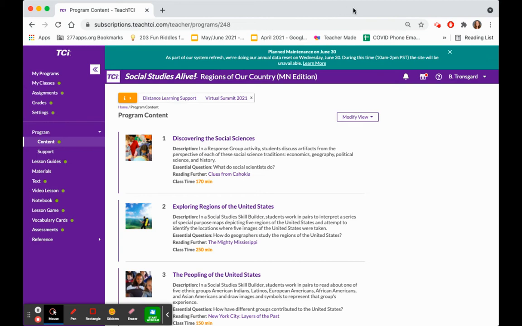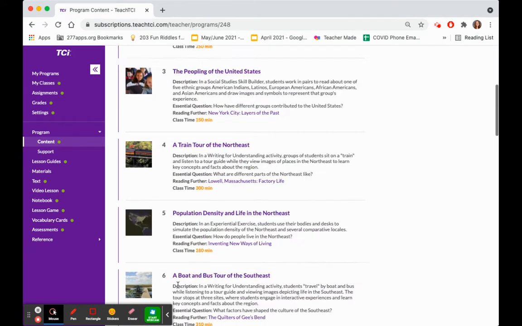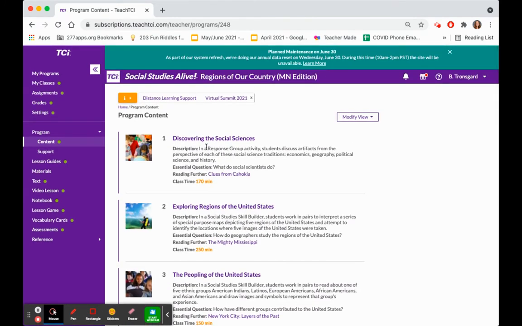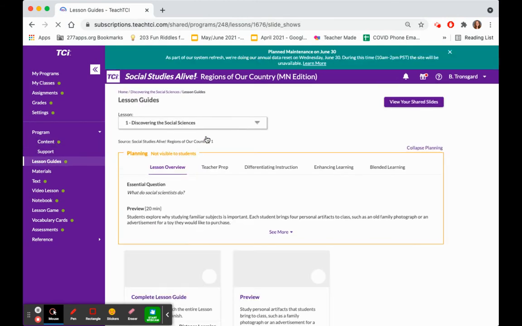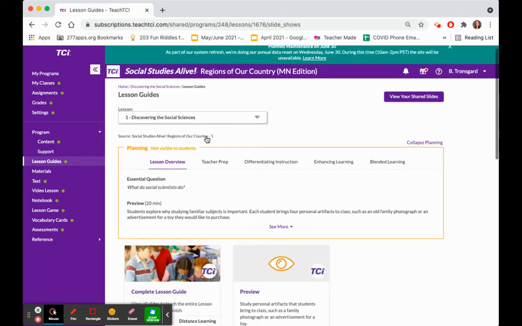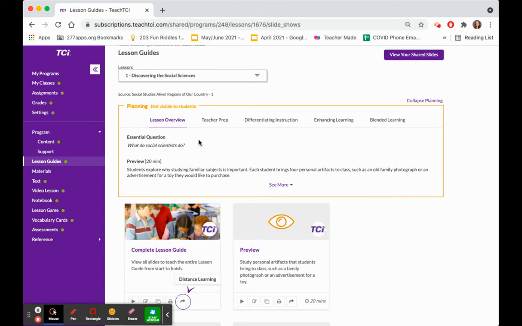You will see that you have each of your units of study listed here. So I'm just going to go ahead and open up one of the units of study, Discovering the Social Sciences. This is the 4th grade curriculum. And you'll see at the top here, you have all your planning information. This is not visible to students.